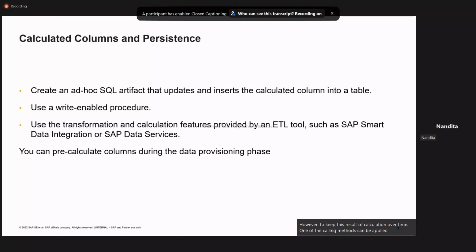applied. Firstly, we can create an ad hoc SQL artifact that updates and inserts the calculated column into a table. Secondly, we can use a write enable procedure that will also add the calculated values into a table. Thirdly, we can use the transformation and calculation features provided by an ETL tool such as SAP Smart Data Integration or SAP Data Services. Using these methods, you can pre-calculate the columns during the data provisioning phase, and the data will be persisted. So this is how you can persist the data.